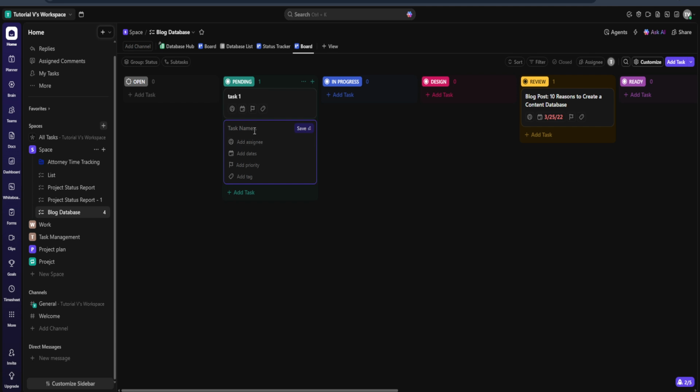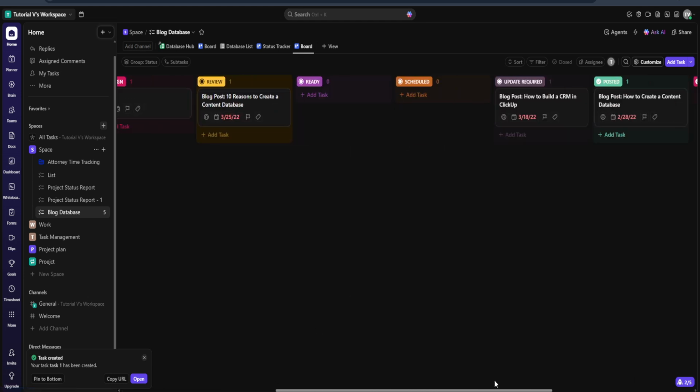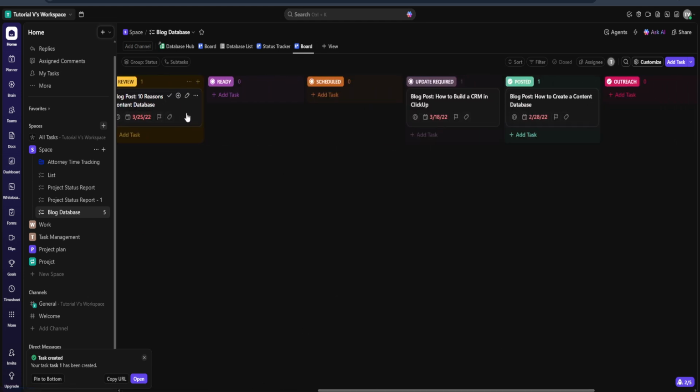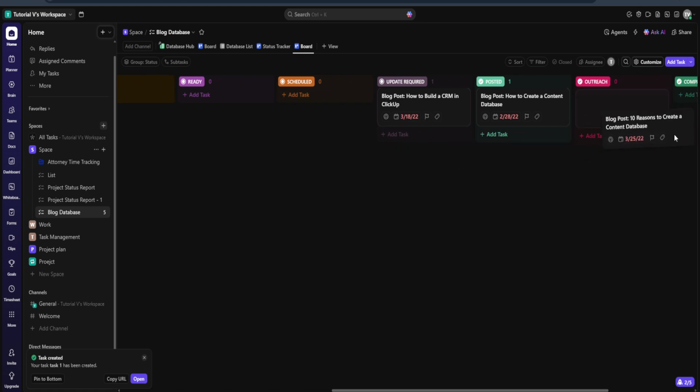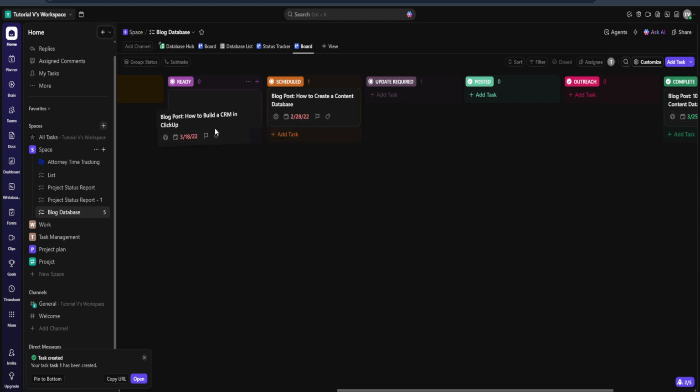Remember, the benefit of using the board view is its visual simplicity. It's perfect for tracking project progress in a straightforward manner without overwhelming yourself or your team with too much intricate detail. Whether you're managing development sprints, marketing campaigns, or any project that requires a structured workflow, Board View in ClickUp can be a game changer.